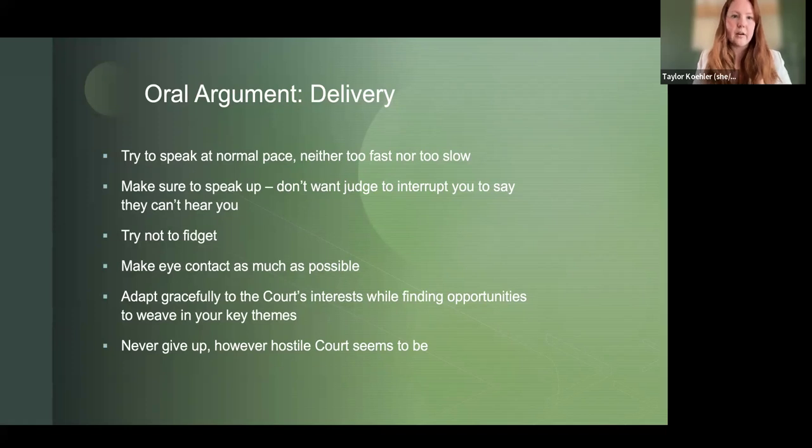If you're doing it out loud, you're able to see your speaking pace more so. So make sure you're speaking at a normal pace, also making sure you're speaking up and not getting quiet when you're nervous. You don't want the judge to have to interrupt you and say they can't hear you. Then if you're already nervous and you're speaking quiet, you're caught off guard by that. So just try to speak loudly, not yelling.